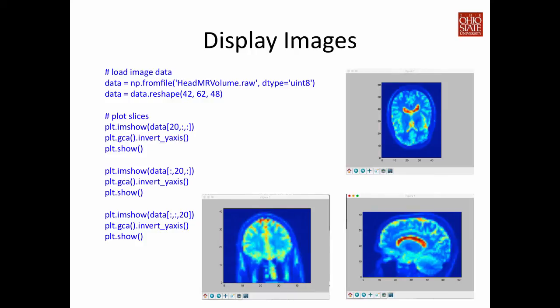Now my last example for Matplotlib is to show you how you display an image. So images are something commonly used in medical applications. In this example, I am loading image data using the numpy fromfile method, and I have an image called head mr volume.raw. And after reading this data, I reshape it into a sequence of images. It is a 3-dimensional cube. The dimensions are 42 by 62 by 48.